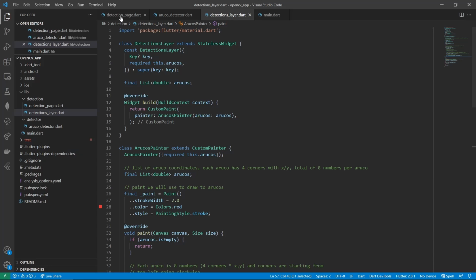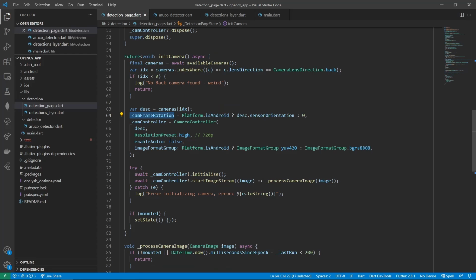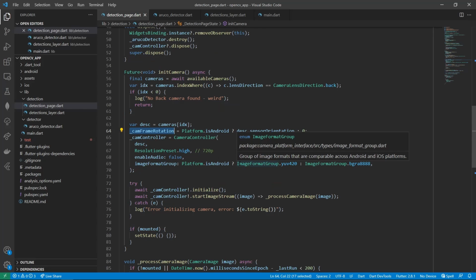If we go back to our detection page, one more thing that is of importance is the camera frame rotation. When we receive the preview frames from the camera on Android, the preview image can be rotated. In order to know the rotation of the preview image that we get, we take the sensor orientation from the camera. For iOS, at least in my testing, the preview frame that we get from the camera is always in the upright position, so there is no need to take the sensor orientation.